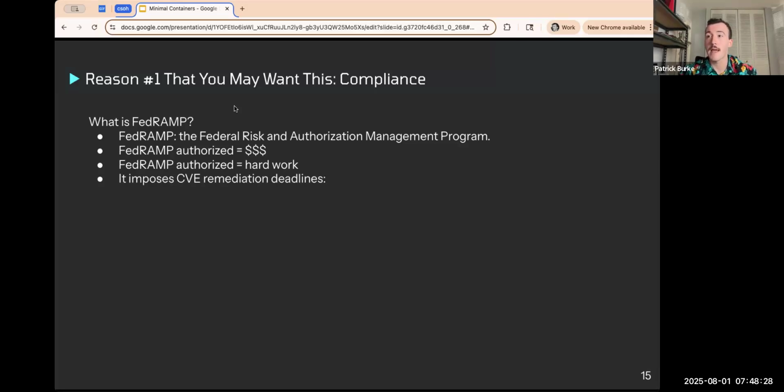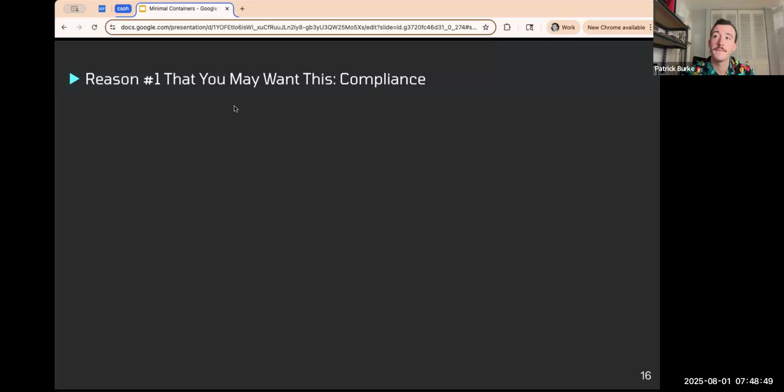Specifically, those CVE remediation deadlines are: critical vulnerabilities should be remediated within 30 days, high vulnerabilities within 90 days, and medium within 180 days. 30 days is really just 4 weeks. So that's a pretty tough timeline to match, even for critical vulnerabilities. So that's the main call out there.